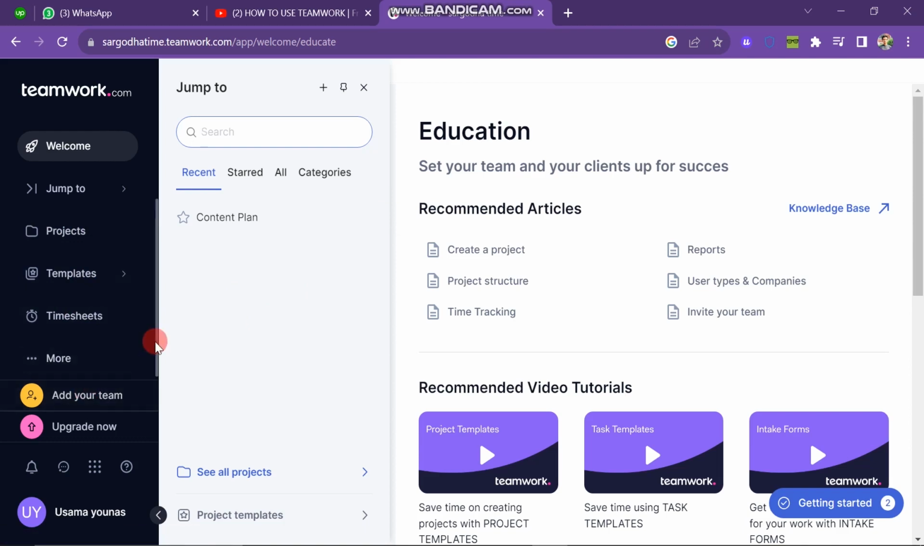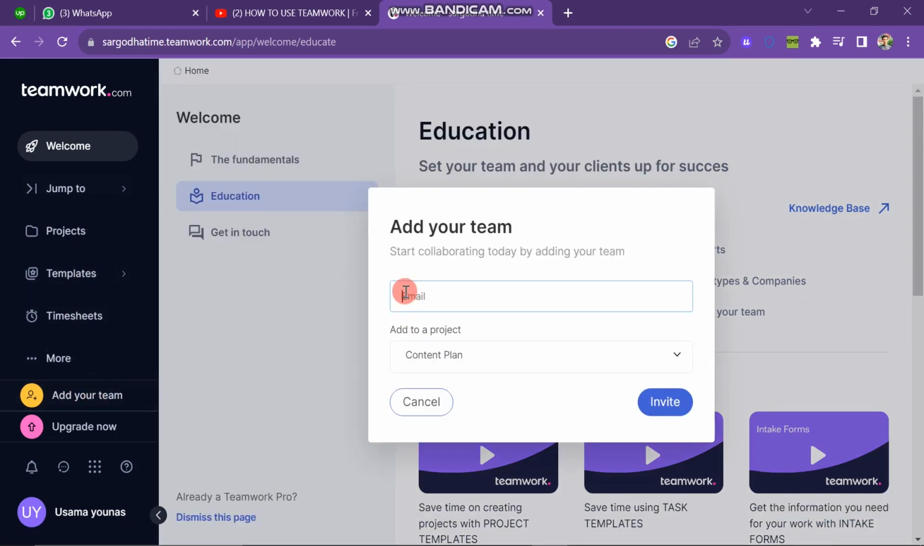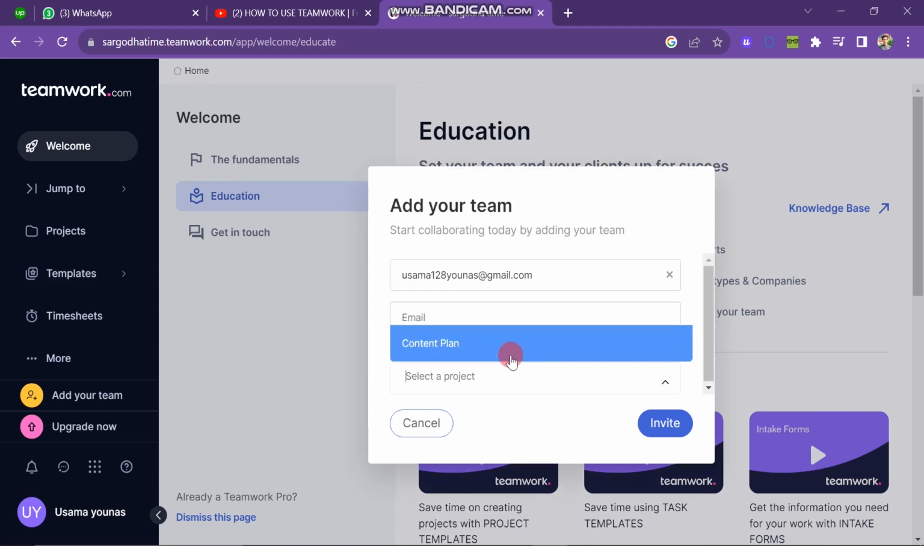Next one is the Project option. Next one is Templates. So here is the main important option right here. Add your team member. Let's suppose you have a big team and you want to add those people to your account. You just have to enter the email of that person. Like I enter my own email because I don't have any team right now. So I am typing my own email here to invite myself just to show you how you can do it.